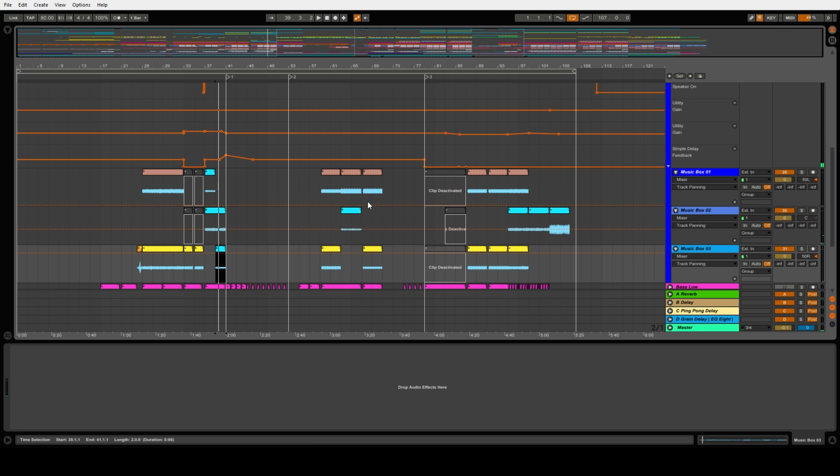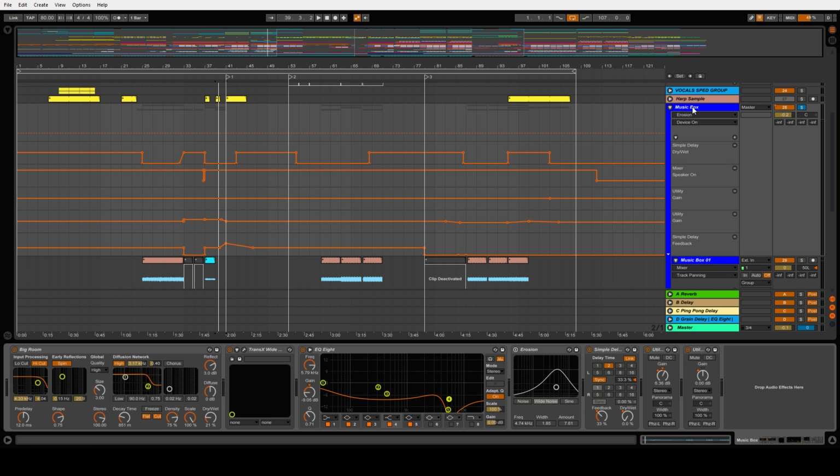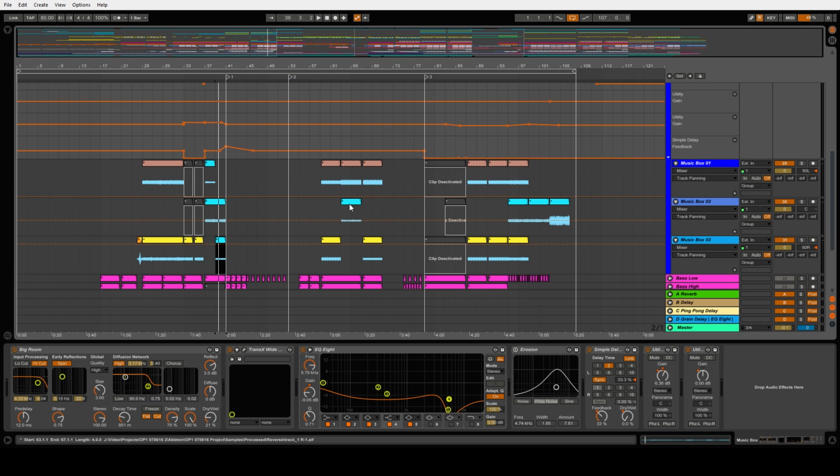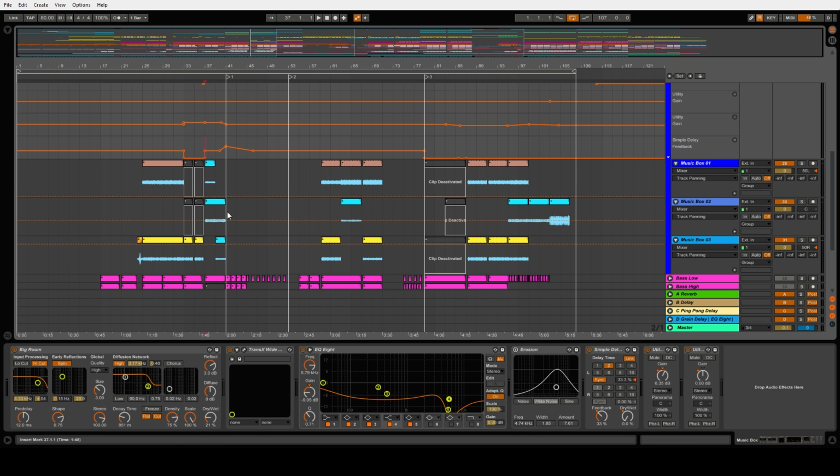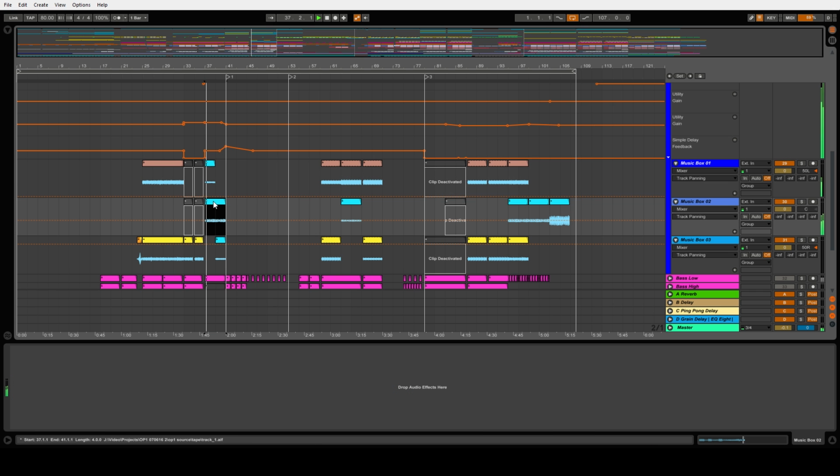And the great thing about audio is that you can just change the pitch of it, change the transients of it, reverse it, do whatever you want. So you can take the same line and reverse it and put it next to each other, and you have something very interesting.